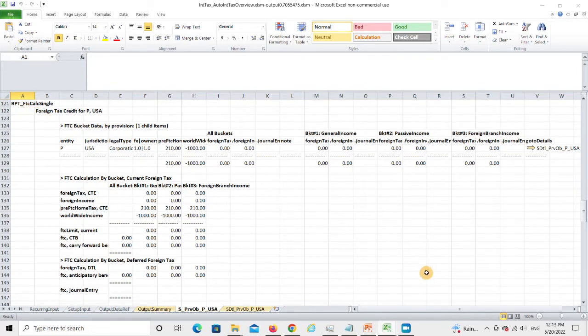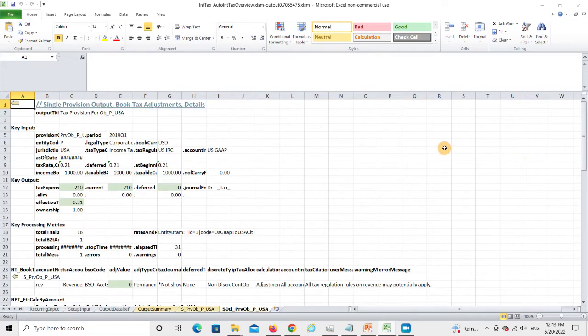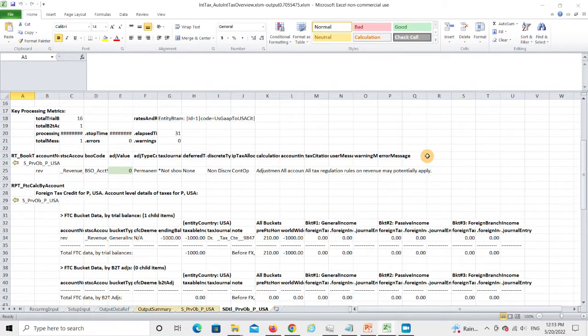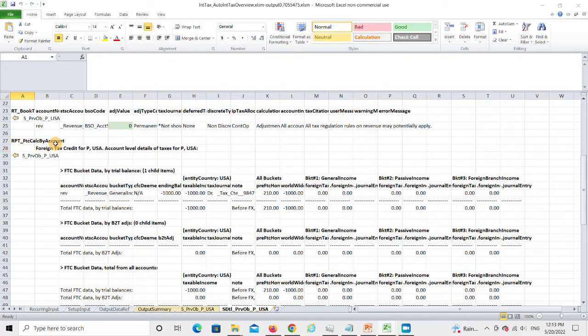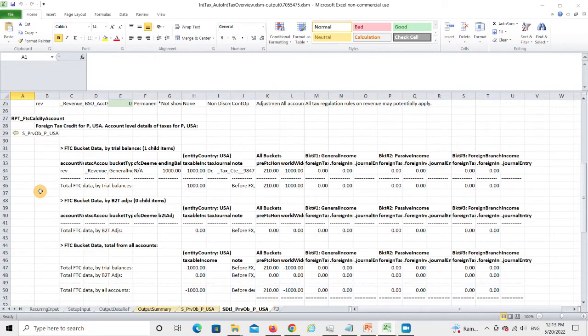And not only that, let's go down to further details for that particular provision. And we have the quick shortcut. We go down to details, and we see the FTC calculation by account. Here are the account level details. It basically tells how much each account contributes to the FTC. All the details are being shown up here to let people see the account level details that support the FTC calculation.